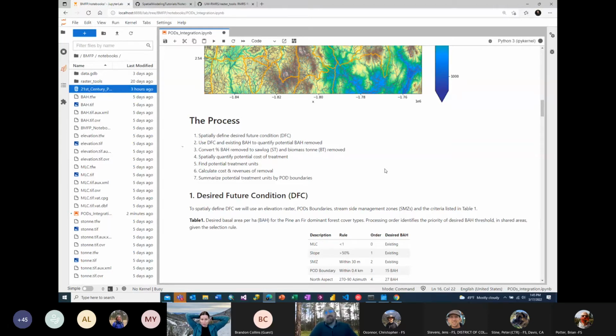And because not every place where it doesn't meet the desired future condition is logistically capable of doing some sort of mechanical treatment, we can find potential treatment units based off of some other criteria. And then finally, we can calculate the costs and revenues, and we can visualize all this or summarize it at the pod level in this case, but we can use whatever boundary we want. And this is all based off of new tools that we've developed to do fast geoprocessing in parallel on desktop and high performance computing machines.